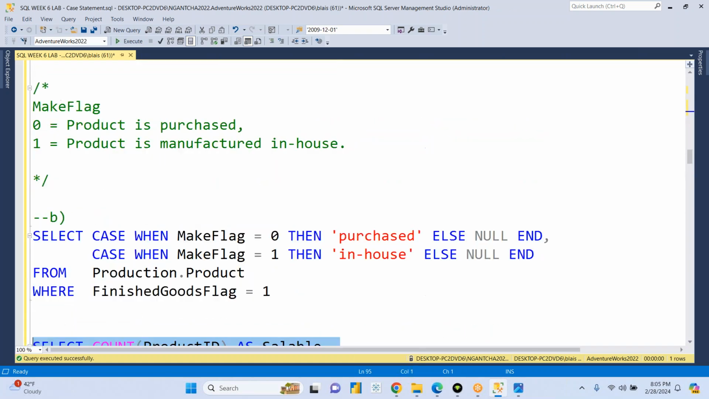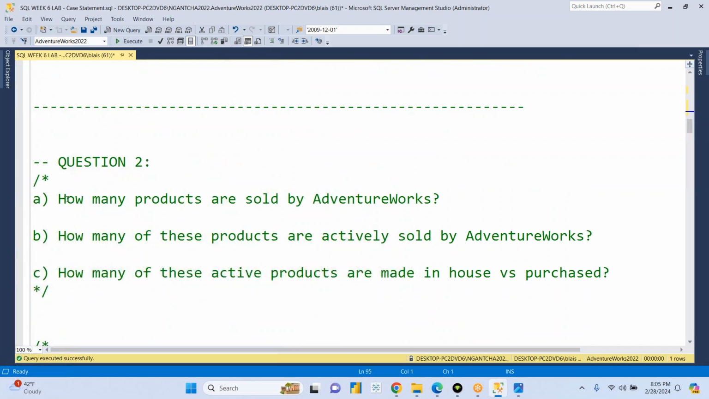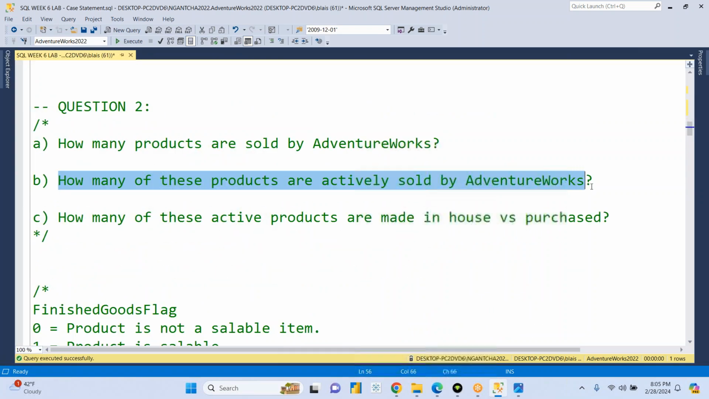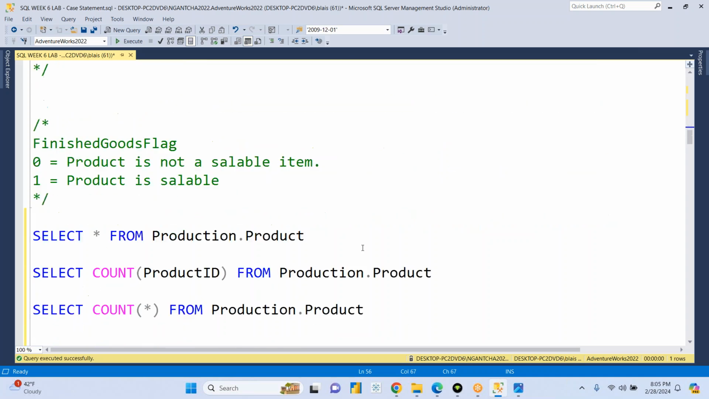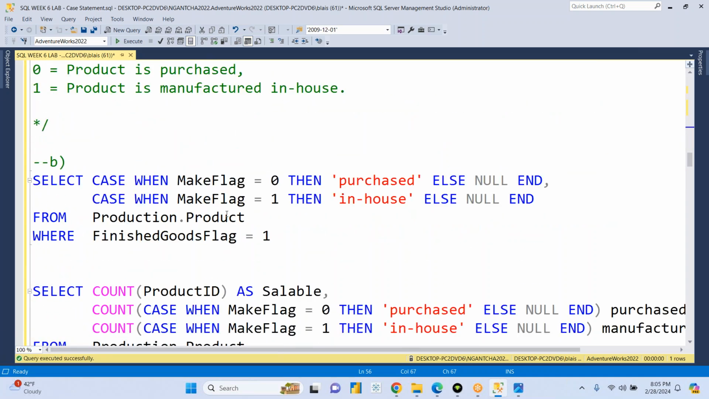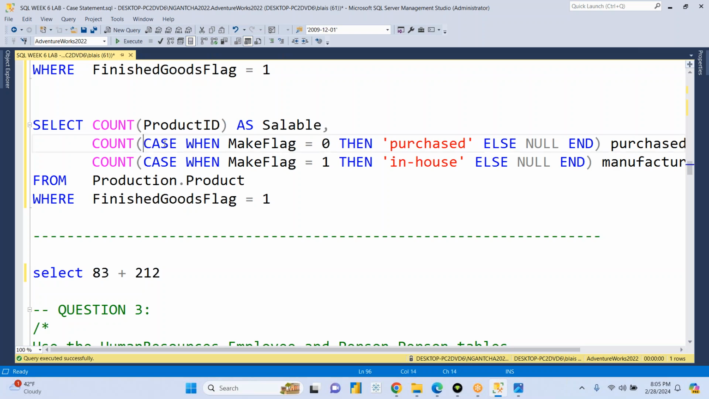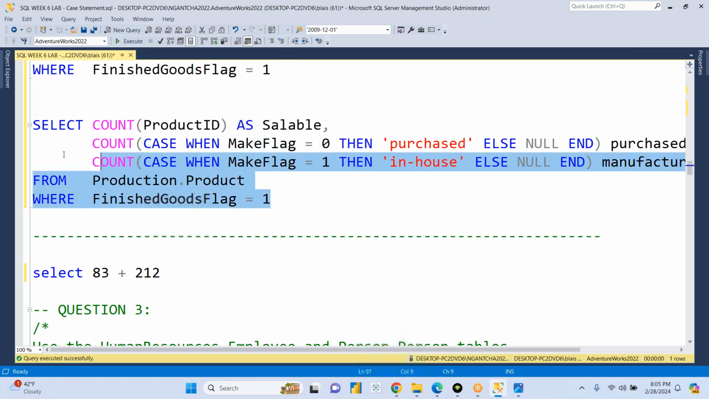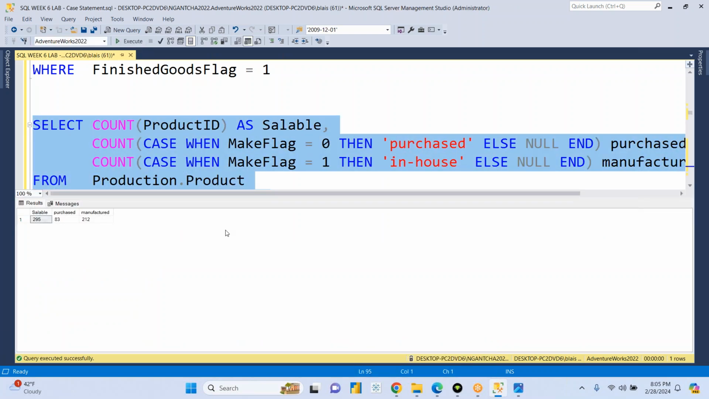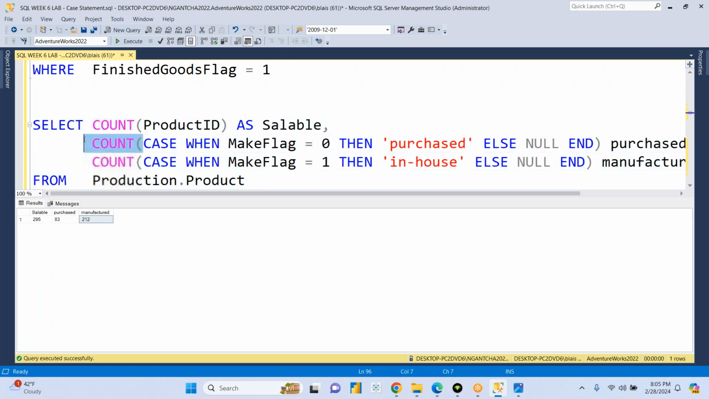Right. This question has to be understood. It's a continuation. So we first of all did this. That's why we had 295 sellable products. How many of these active sellable products are made in-house versus purchased? That's the split. So we use a case statement to come up with that split. And then we do the count. This is it. See that this is the split we've done. So we first of all use a case statement to identify, and then we use a count function to now count the cases.